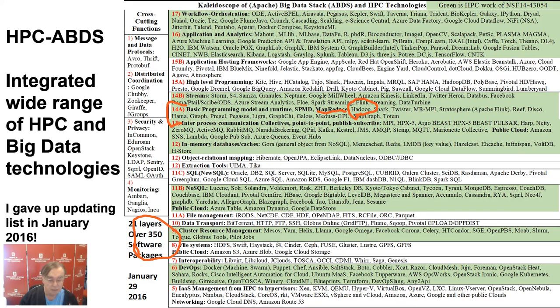The amazing thing is that even in January 2016 there were 350. There are probably 500 at least now, because I decided that I'd made the point and I shouldn't update. I didn't even have room really to update it, and we didn't gain anything because we were just adding more examples and I didn't find any new layers for some time. This is a part of a concept called HPC-ABDS, the High Performance Computing Enhanced Apache Big Data System, which is our view of how these software systems will be architected.